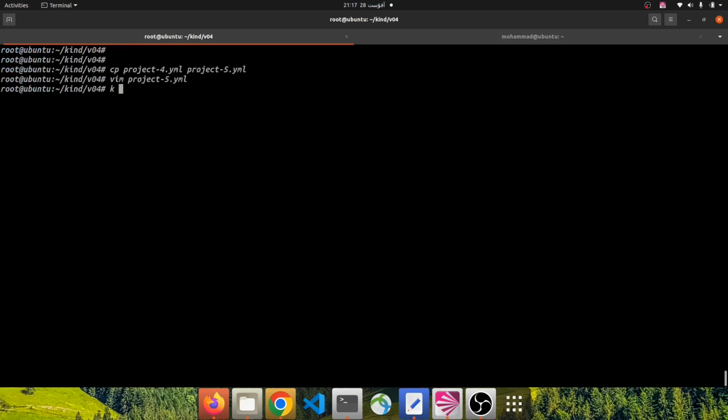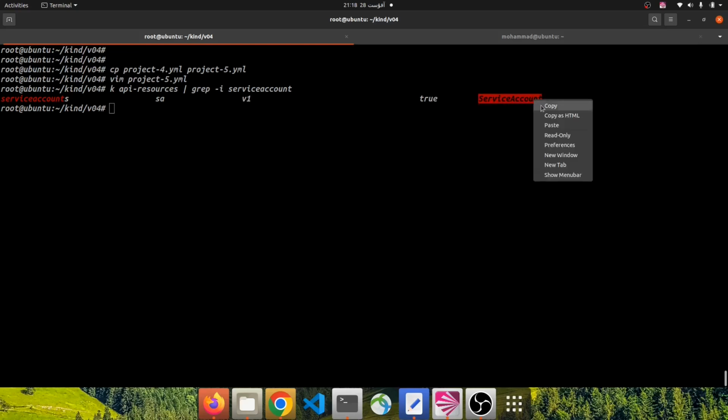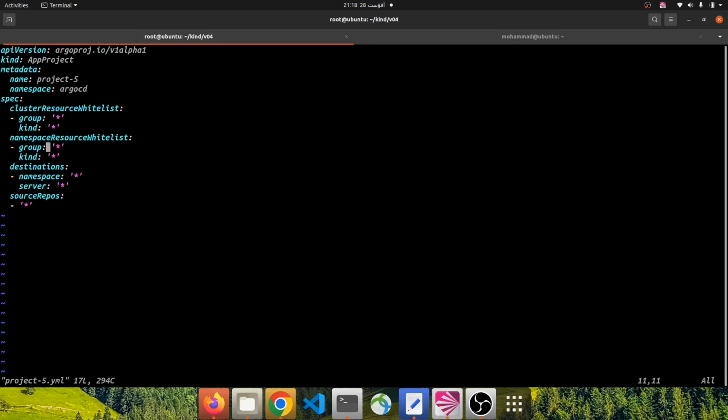Because of that, I type kubectl api-resources | grep -i service account to find the group and kind of service account. Its API version is v1 and this is the kind of service account. Very good. So this is my namespace scoped resource. I put the kind here. Its API version is v1, so it's not necessary to use it. I leave it here. Very good.